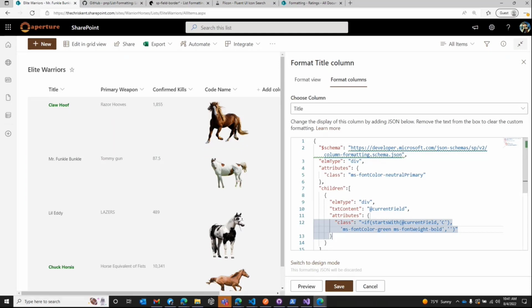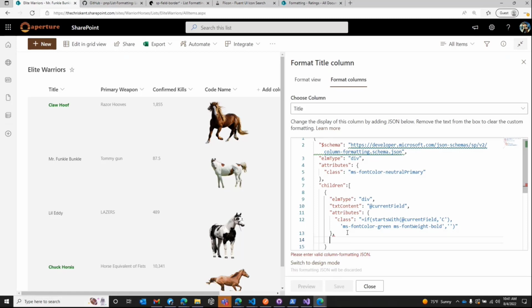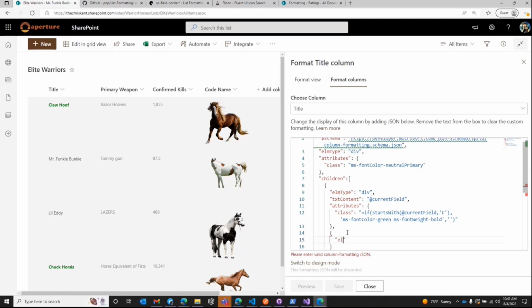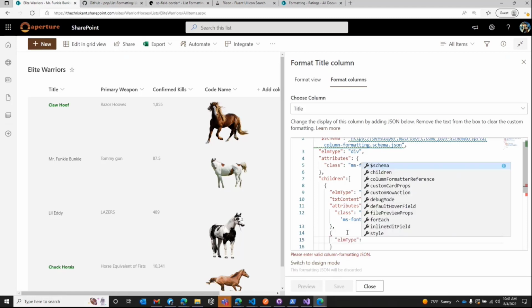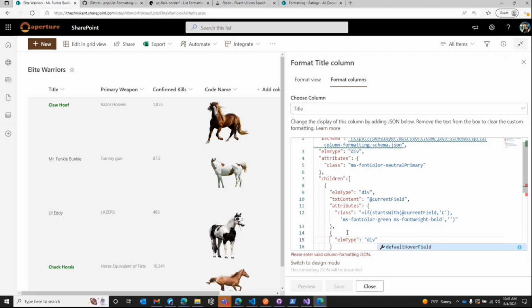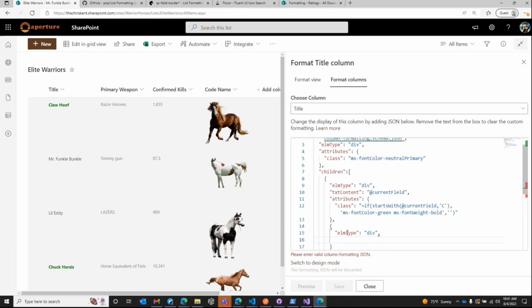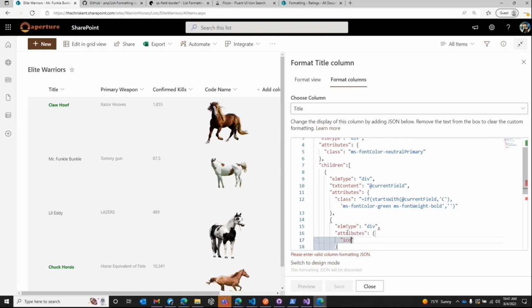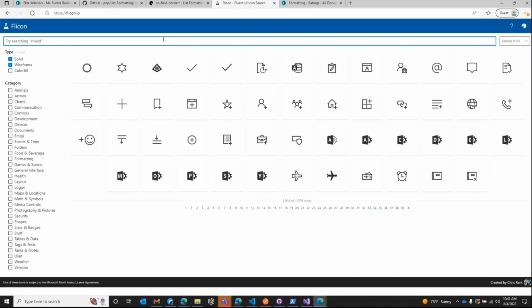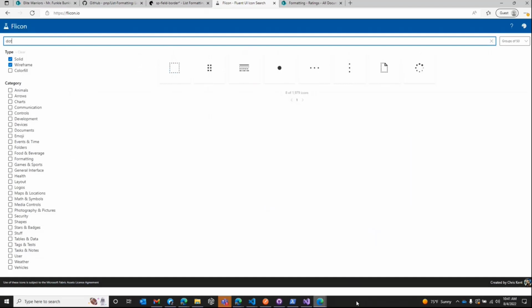And what we'll do is let's just add another child. This is why we do the children. We'll say elm type, in this case, is going to be a div. All right, and let's make it an icon here. We'll say attributes, and we're going to go icon name. And we need an icon. So actually, I've got an icon up. Let's see, I don't remember what that thing's called. Let's see, dots. There we go, dots. So it's called more vertical.